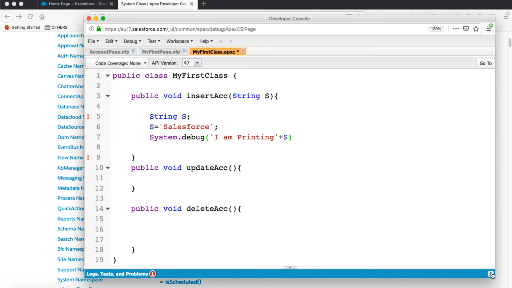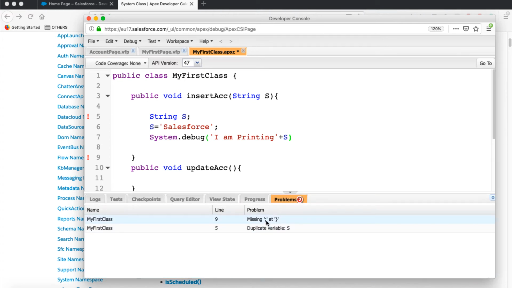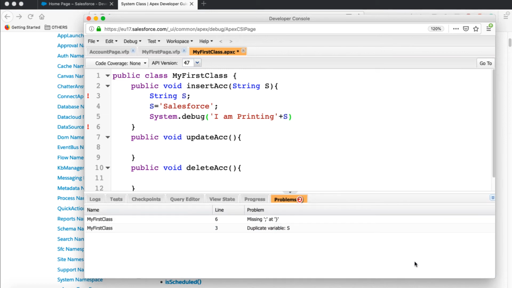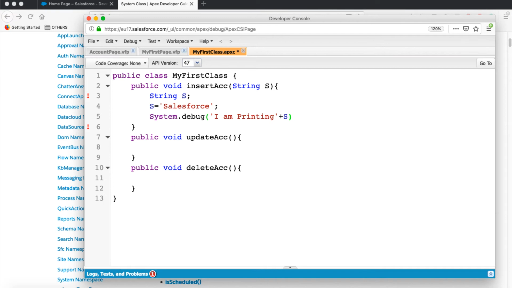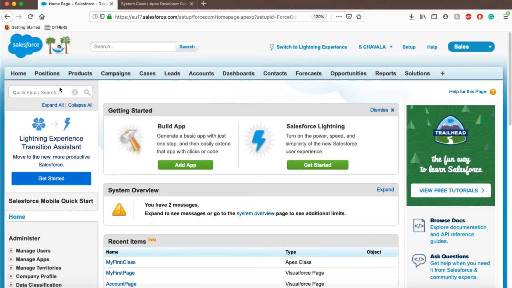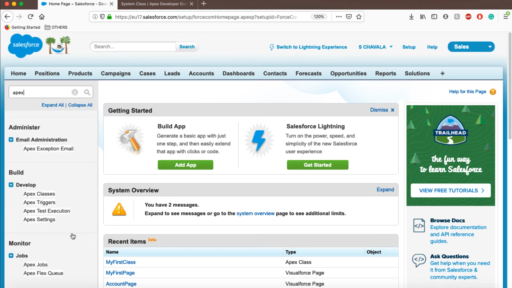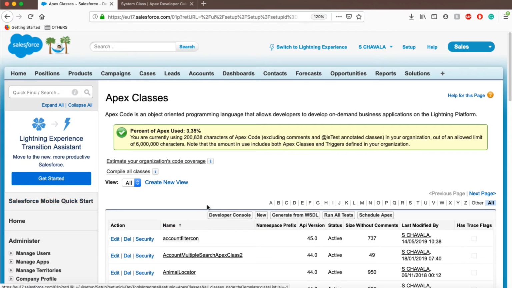You can see the error over here. Missing semicolon at number 9. But it's not clearly telling. In that case, if you want to see the error, you can copy the code, type the Apex classes, to my first Apex class.